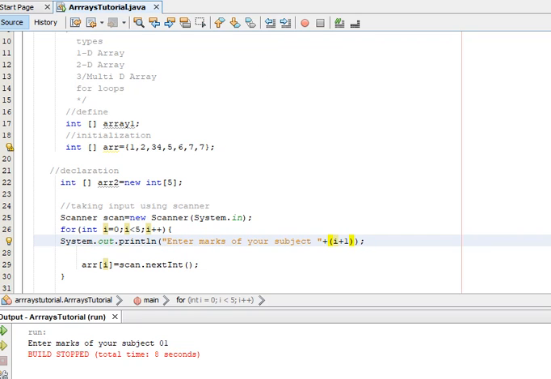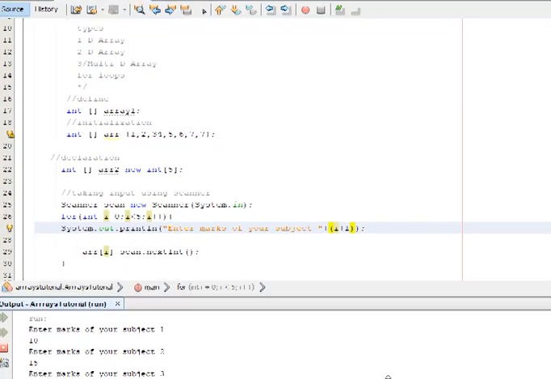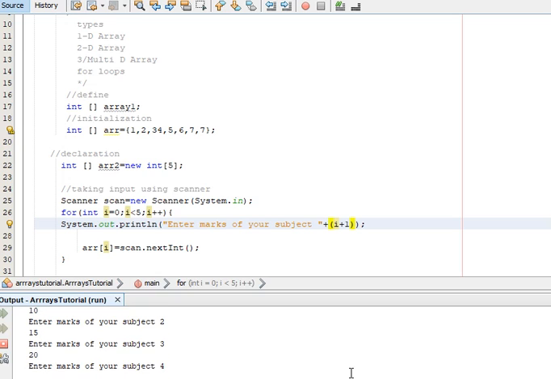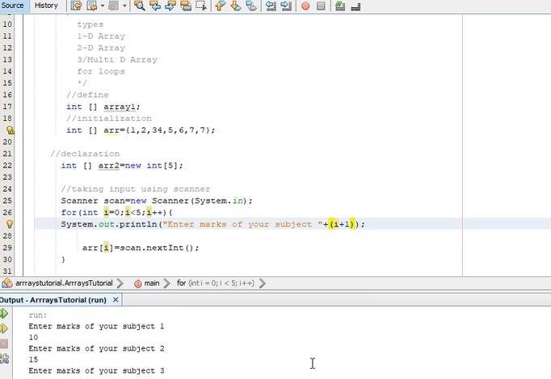We ask the user to enter the marks for each subject. Marks of subject 1, let's say 10, marks of subject 2, let's say 15, marks of subject 3, let's say 20, marks of subject 4, let's say 30, and marks of subject 5, let's say 50. This is how we take input in our array.